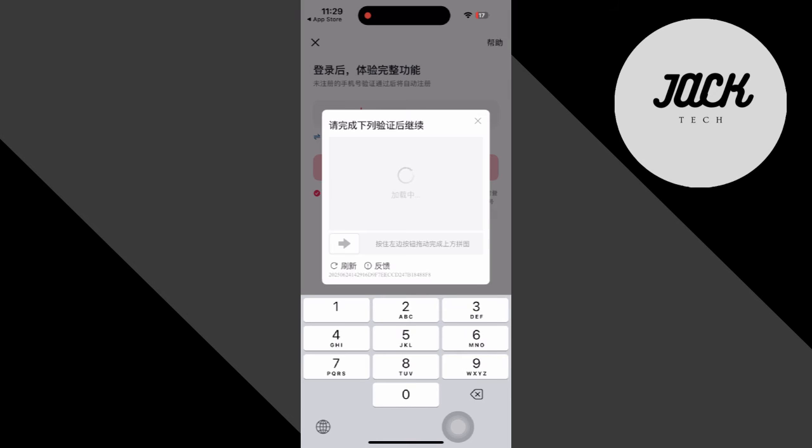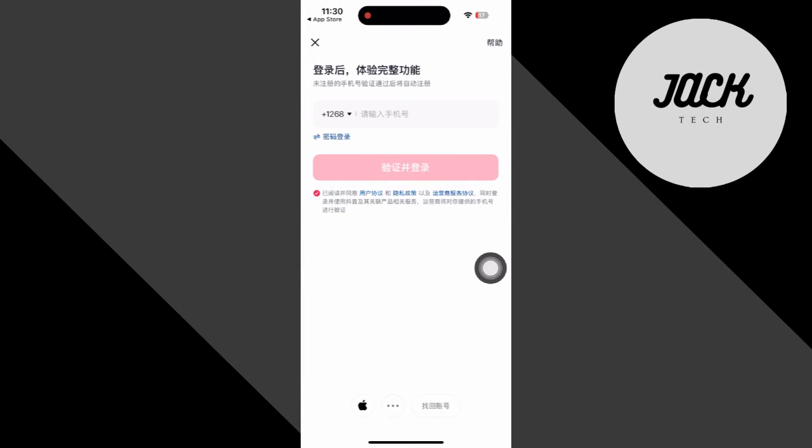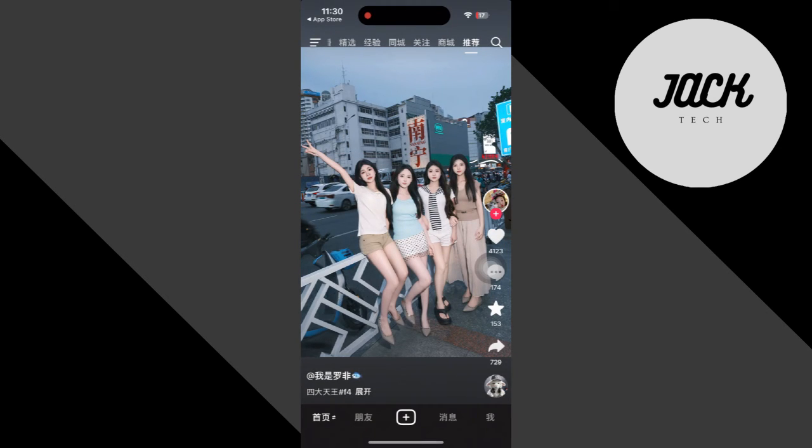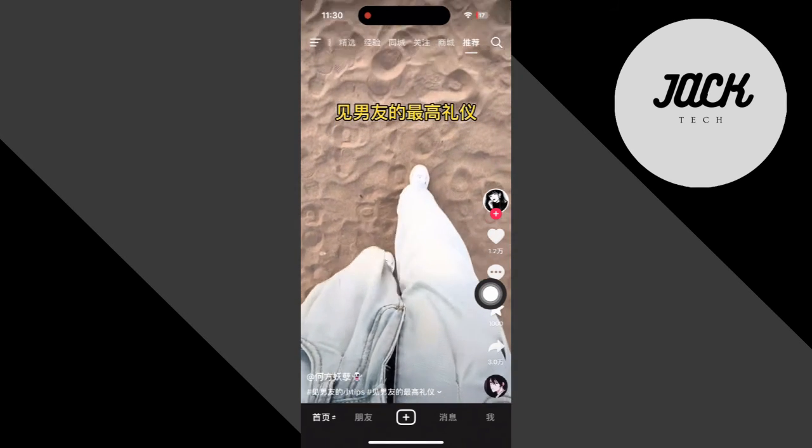After that, it's time to set up your profile. Add your username, upload a profile picture, and enter your date of birth. That's it. You're now ready to explore Douyin, watch videos, follow creators, and even post your own content.